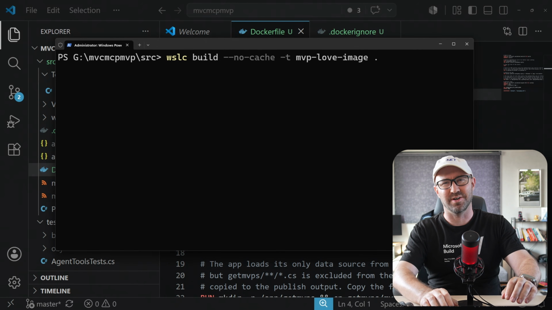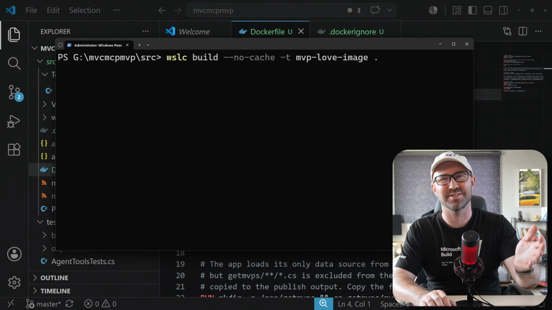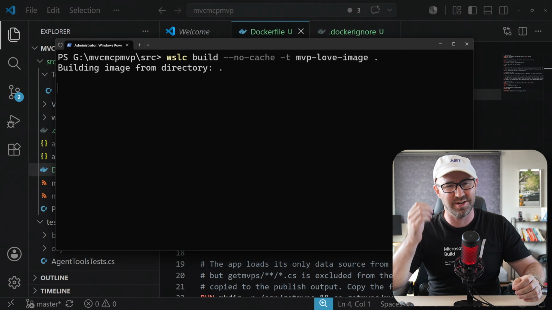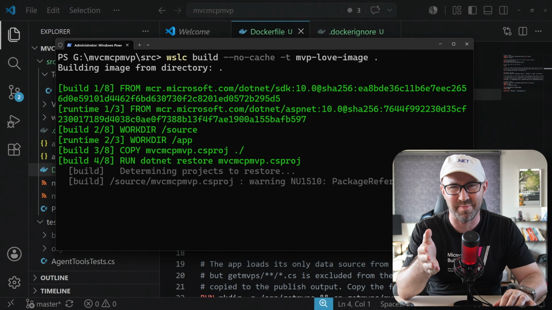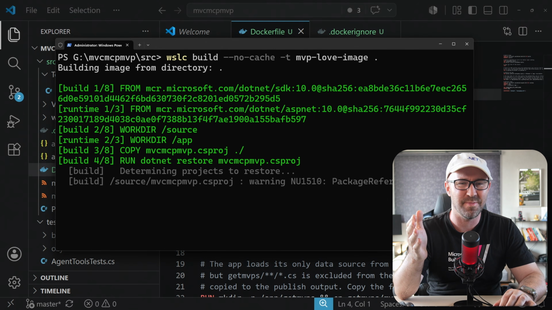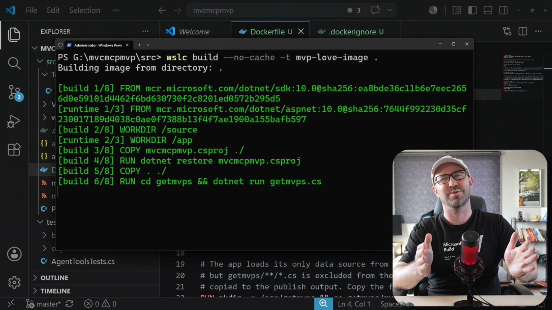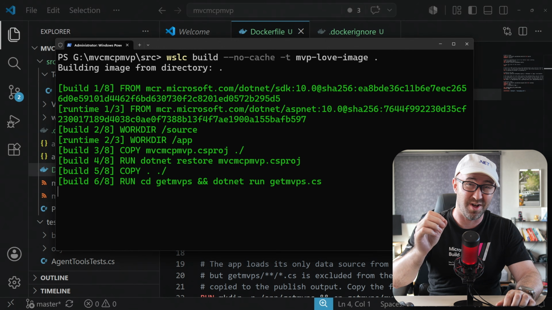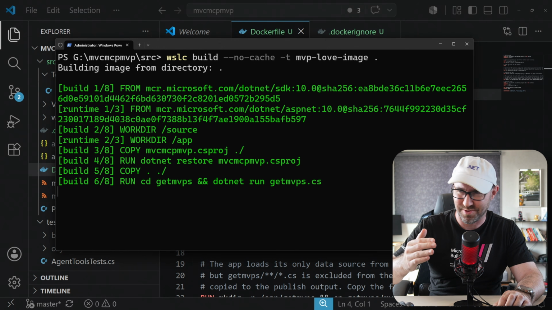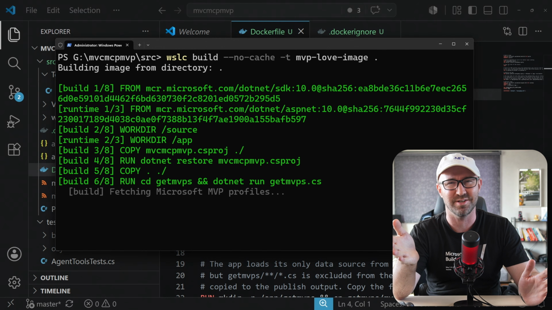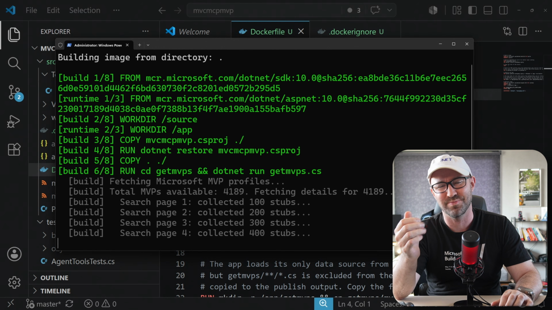Now we're going to build our Docker image using the WSL container tool, using the same command we do for Docker. Let's go, building image from directory. It's grabbing that .NET 10 base image that we all know and love. And now it's going to run and get all of those MVPs for us. It's actually doing dotnet run in the build process, which was the same thing that we're doing on our GitHub action. But now we're doing this within the Docker build process.